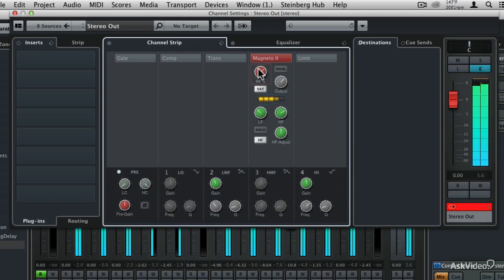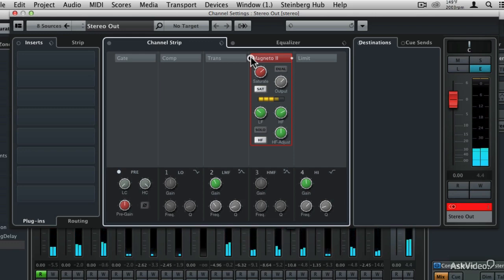Let's listen to it before and after right now. See how Magneto 2 really thickened up that mix? I'm going to go ahead and leave that in our stereo output channel. And in the next tutorial, I'm going to talk to you about the clip indicator.